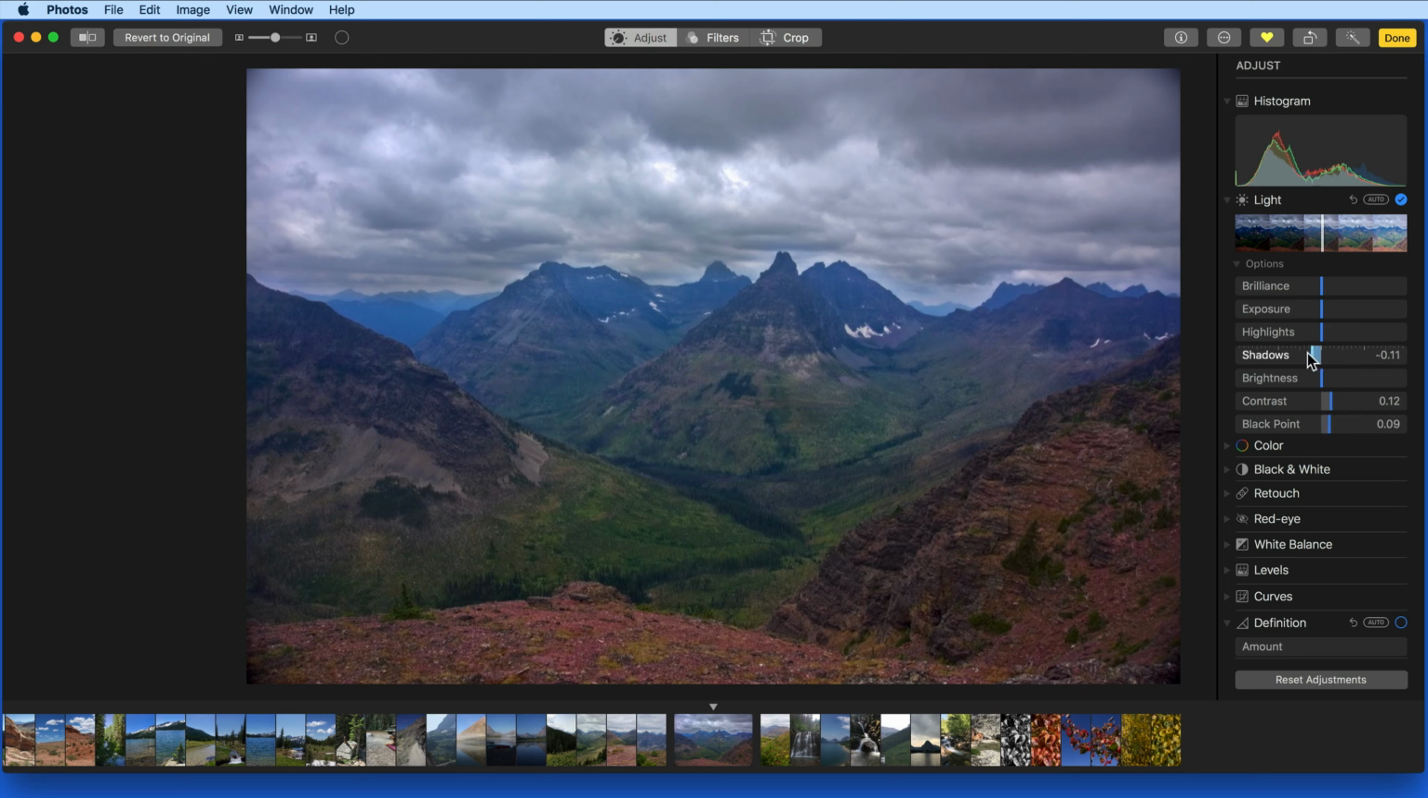You certainly won't need to adjust all of these for every photo. For most, you may just use the main light adjustment slider. But knowing what each of the optional sliders can do can help you get just the look that you want from an image. Next, we'll look at the color adjustment.